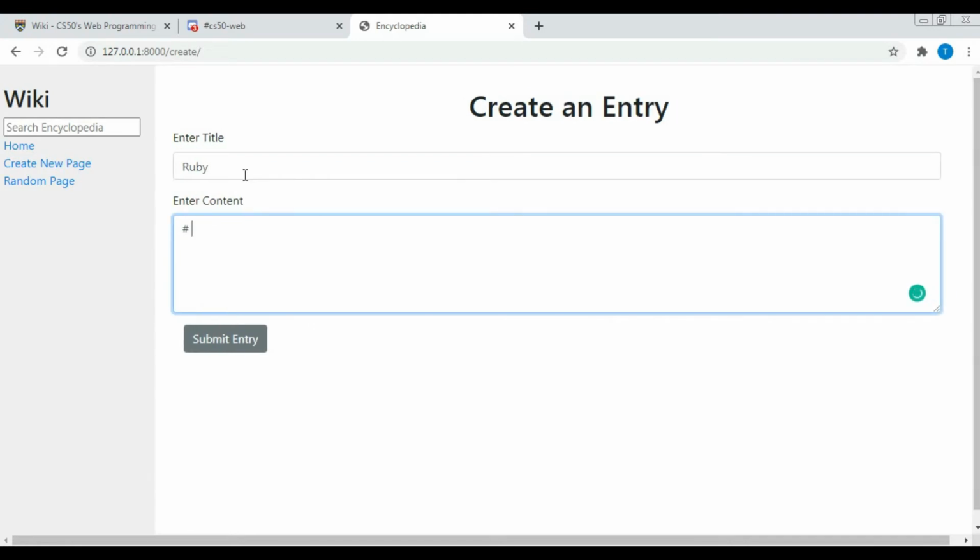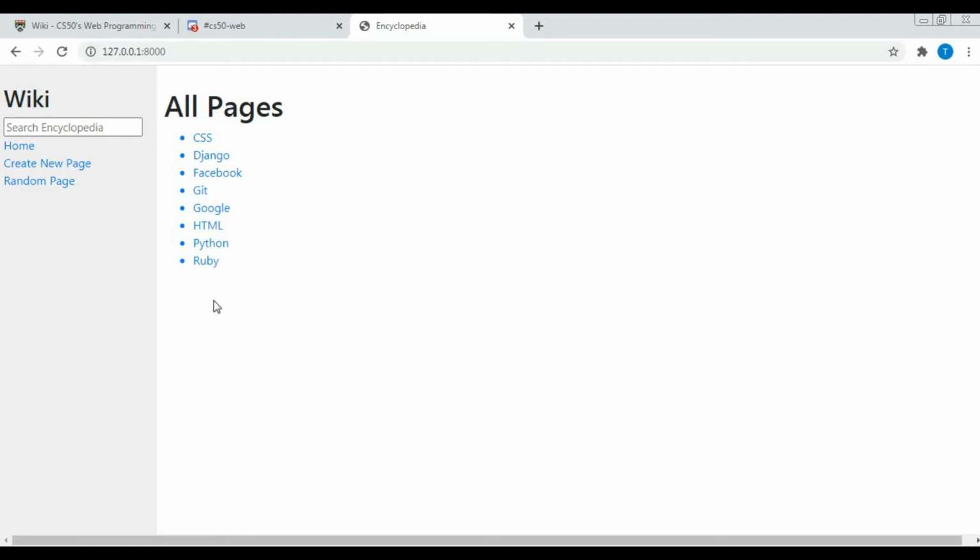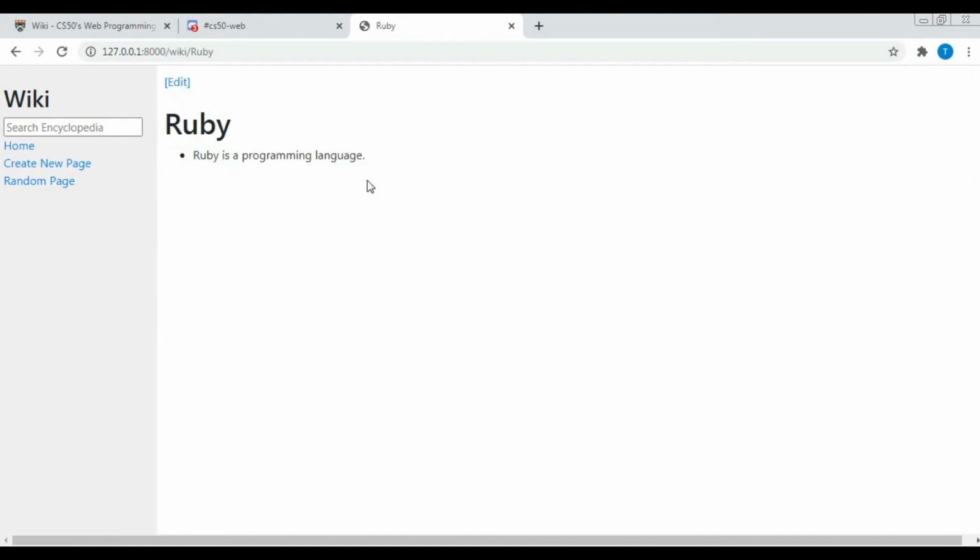In Markdown language, we give a title and an ordered list, and a list. Ruby is a programming language. The entry is saved, and we can see it here.